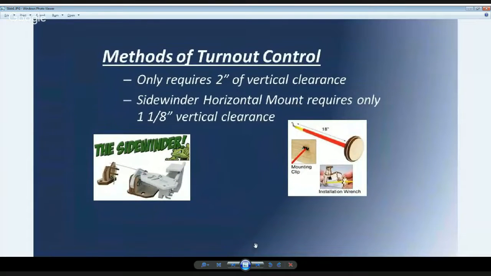Now here is an option that goes with it. It's called the Sidewinder. It lets you mount it horizontally. And this method only requires about 2 inches of vertical clearance under your layout. So if you're looking to do a thin front edge on your layout, so you can have more space between levels, say, or lighter weight bench work, this is an ideal choice if you want to do manual, because it only requires 2 inches of vertical.